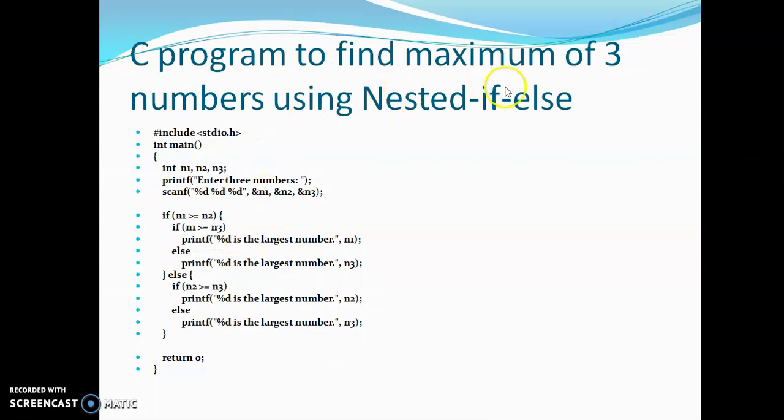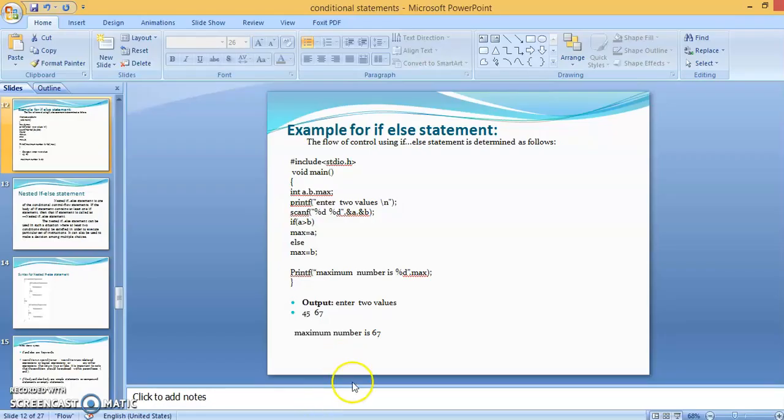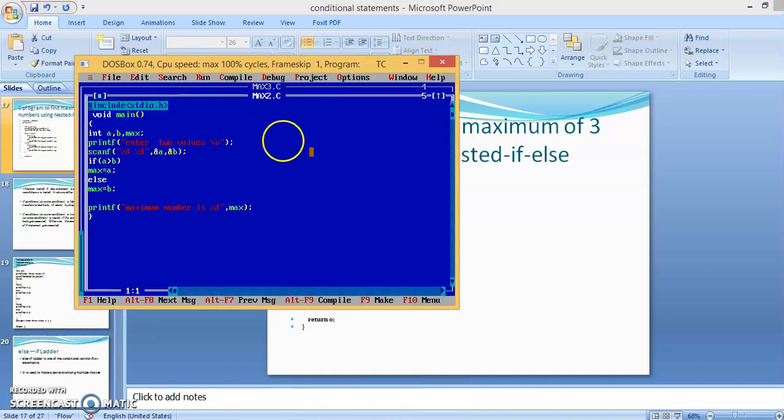So this is a program to find the maximum of 3 numbers using nested if else conditions. We have seen how to find the greatest among 2 numbers, but this is a program where we can find the greatest among 3 numbers. So let me demonstrate this program by compilation.